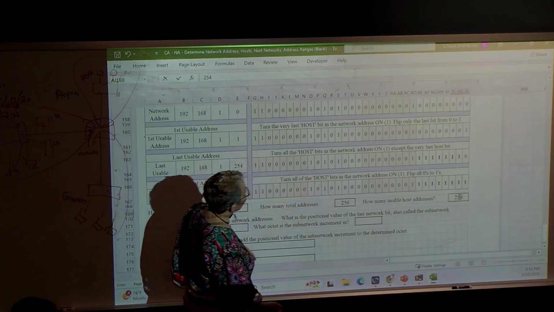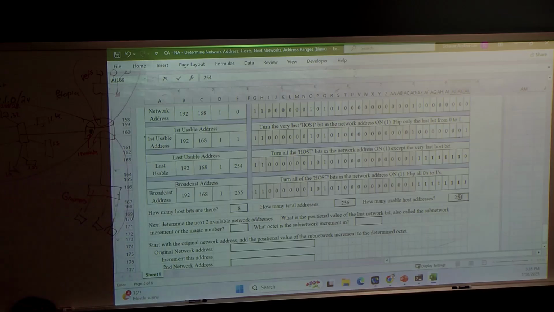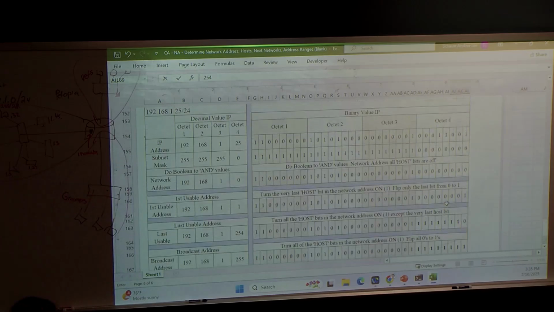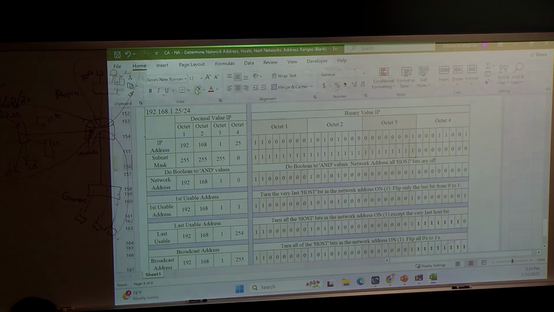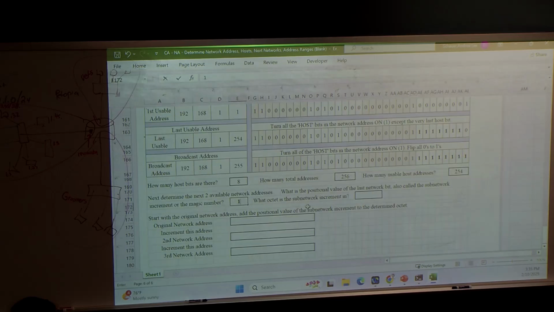If I have a /24, then I know that my last network bit is right here. So I'm just going to highlight this. I know that's my last network bit. Now, what is the positional value of that network bit? 1. So my magic number, or my increment, is 1. And what octet is that 1 in? It's in the 3rd octet.